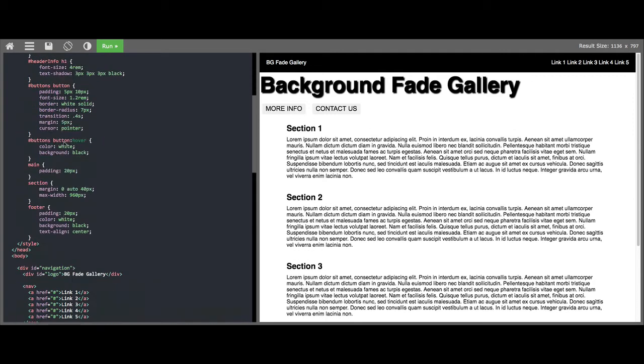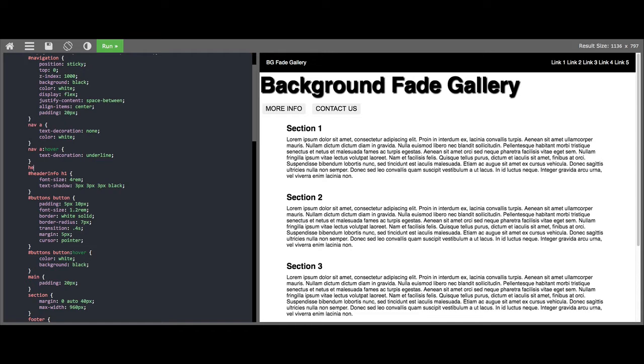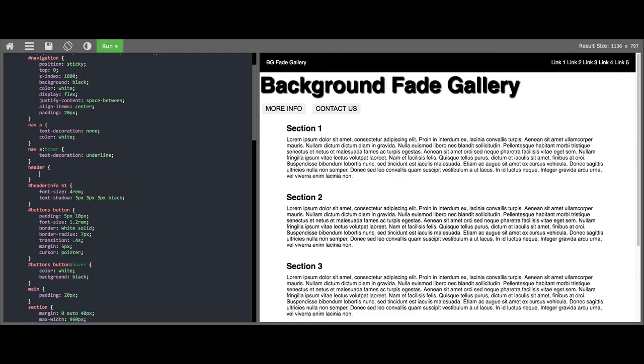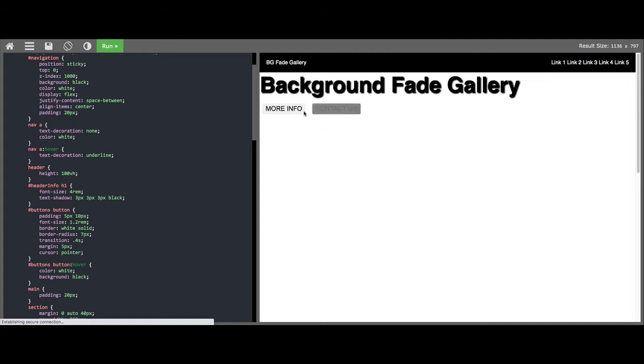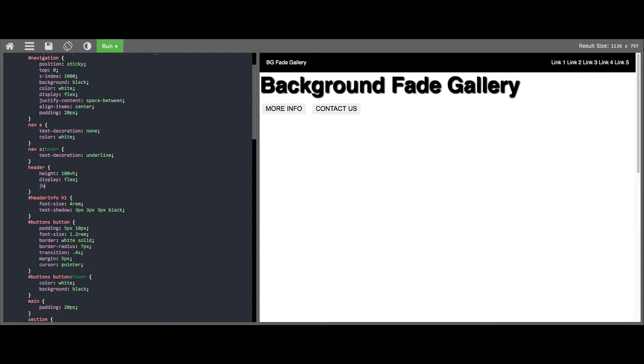Okay. So the first thing we're going to do is go down here to the header area, and we're going to say that our header height is 100 viewport height. Okay. Now, we're going to also center all this information right here. So to do that, we're going to say display flex, and then justify content center, align items center.